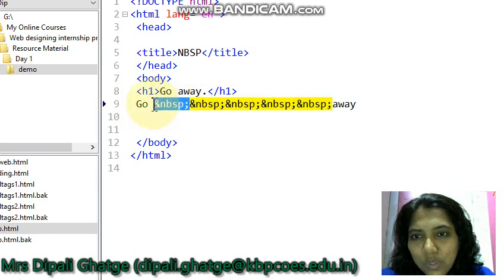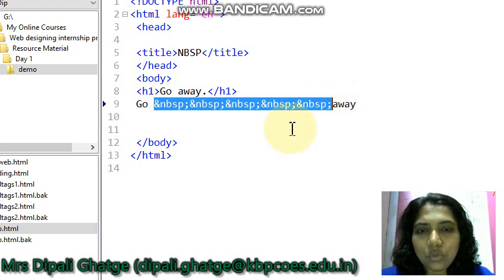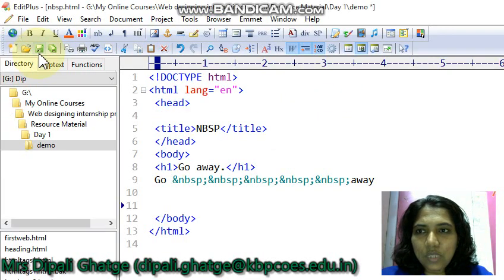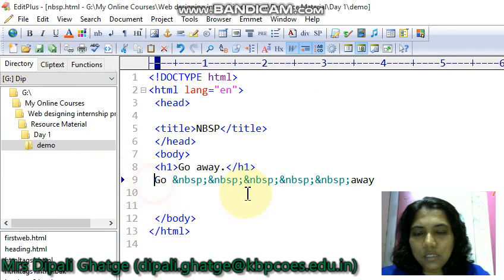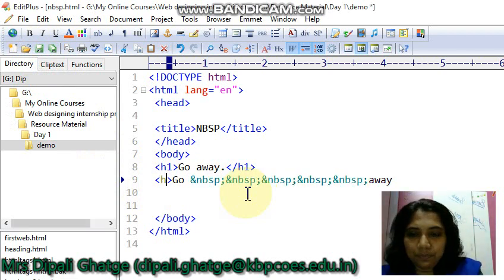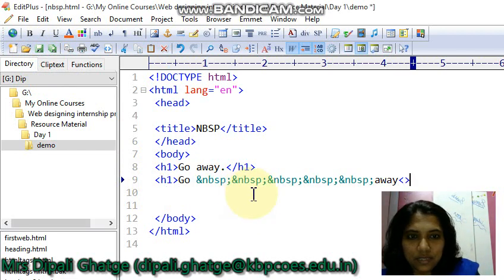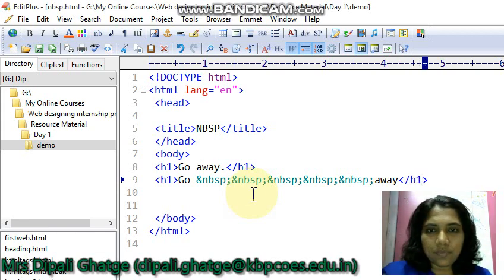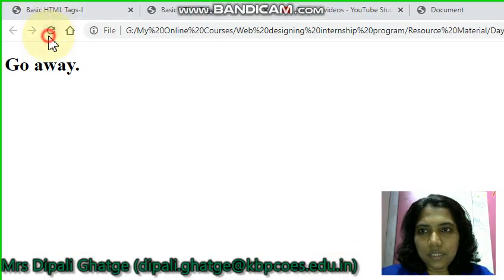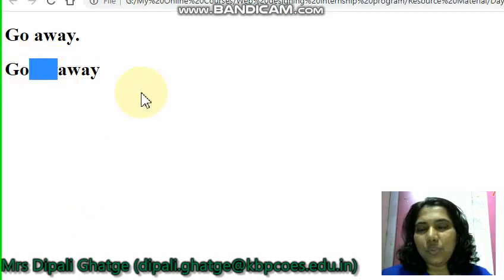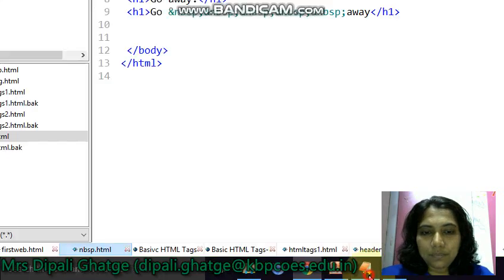So this one is for one space. So how many spaces you want, you can put those many NBSP tags so that that particular space will be applied to the web page. I am putting this text into H1 tag for better display and I'm refreshing the page. You can observe the space has been added in between these two words. Okay.